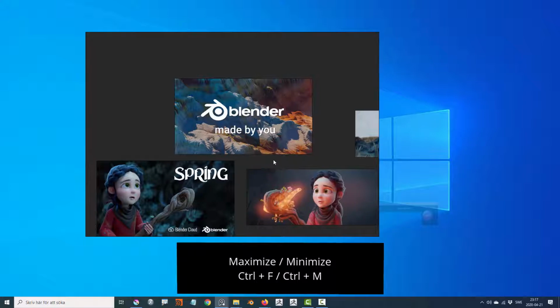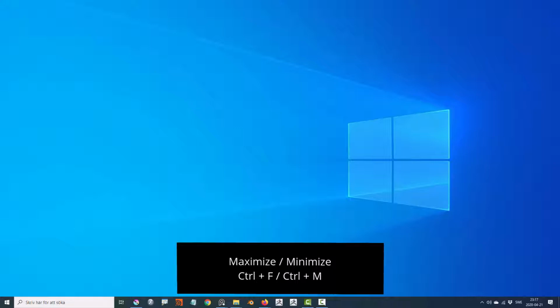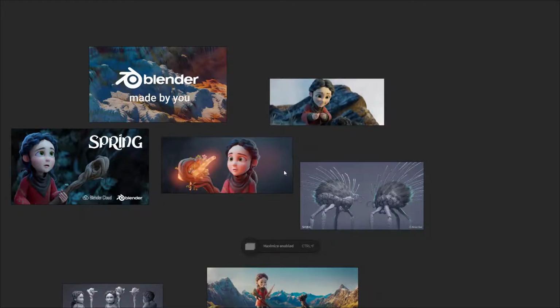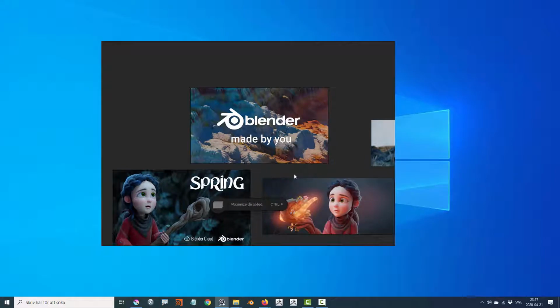Press Ctrl F to maximize and Ctrl M to minimize the window. PureRef will automatically jump out of maximize mode if you try and move it around with the right mouse button.